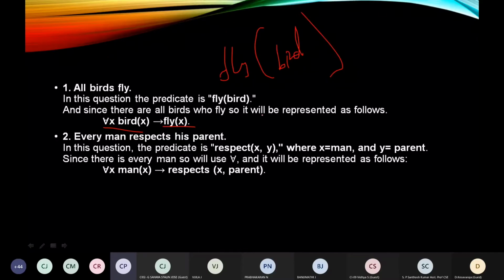All men, or every man, respects his parent. So for all X, man of X implies respects of X, the man X, then parent. So this is the for all representation. For all men, the man represented by X respects X, comma, his parent.